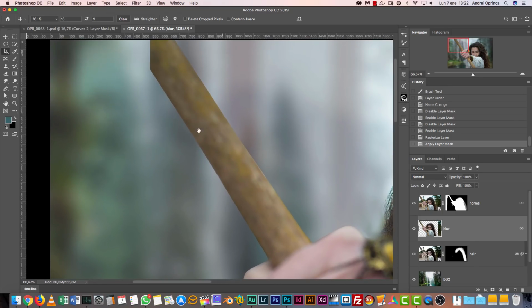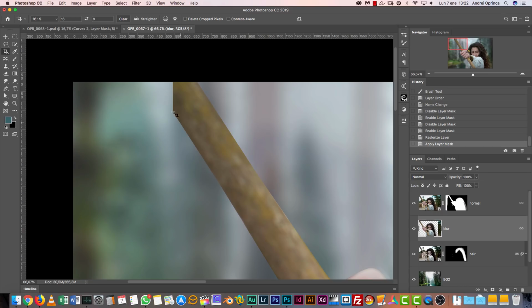Now, in order to blur this, first I want to recover this part over here. I'm going to use the clone stamp tool, and I'm going to use a bigger brush. Alt click here to sample and try to align this and just paint.